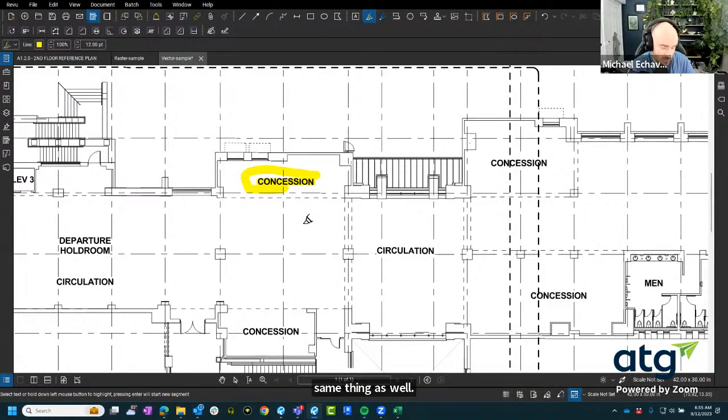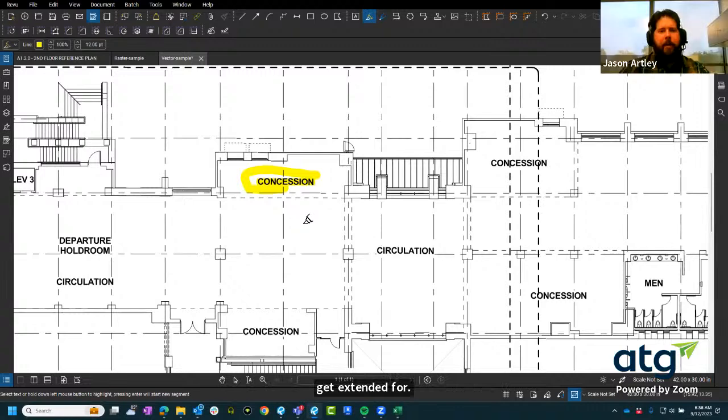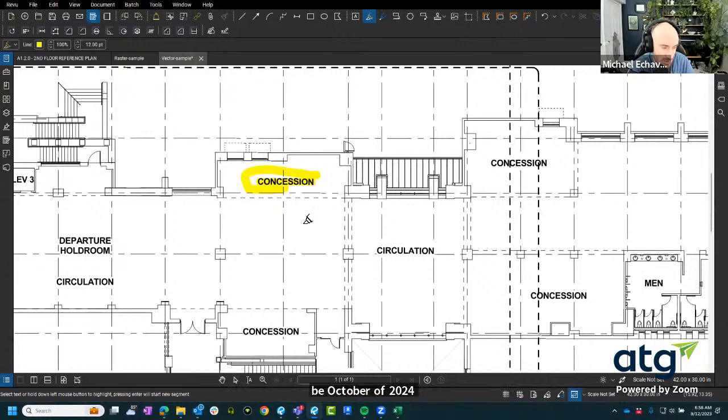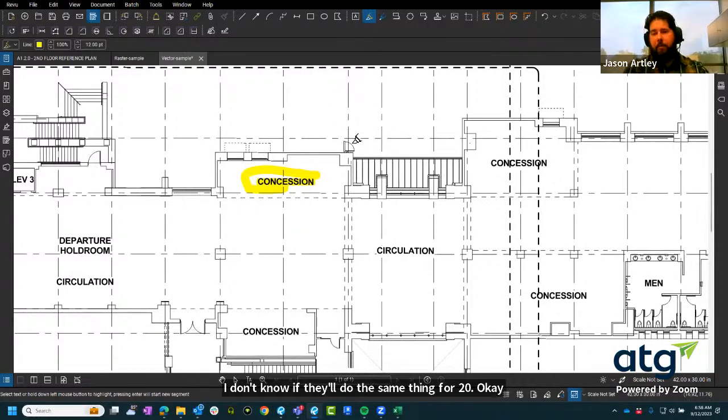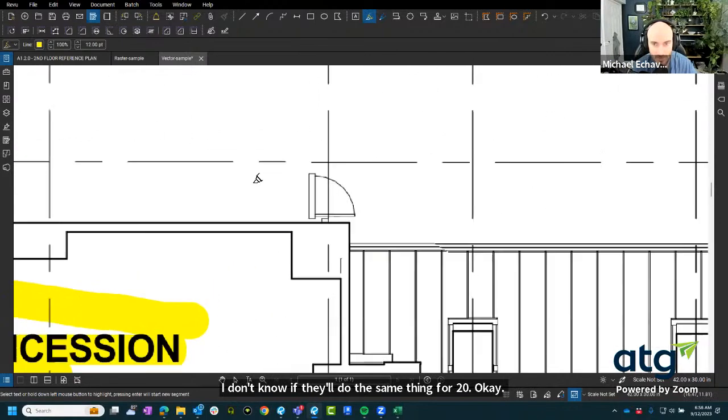End of life hasn't been announced for Review 20. When they announced the end of sale, it's a year from the end of sale. We saw Review 2019 get extended for a couple of months, I think it was. Yeah, it did get extended, but my guess would be October of 2024. I think they extended 2019 because this was a new process for announcing end of life. I don't know if they'll do the same thing for 20. Maybe they'll make us wrong, and that's fine. I'd rather be wrong in that scenario than right.